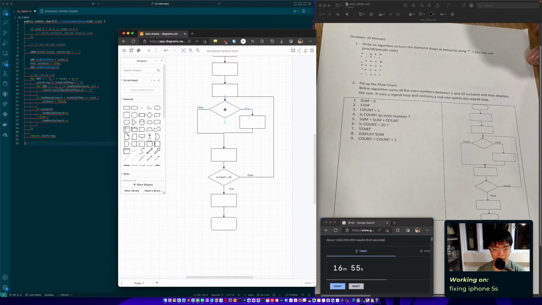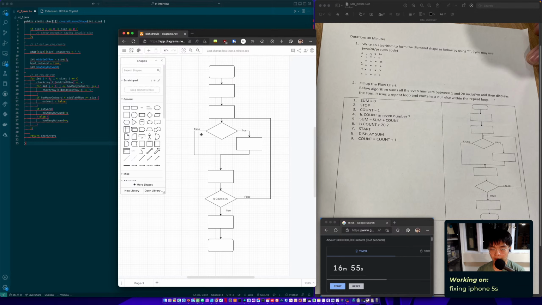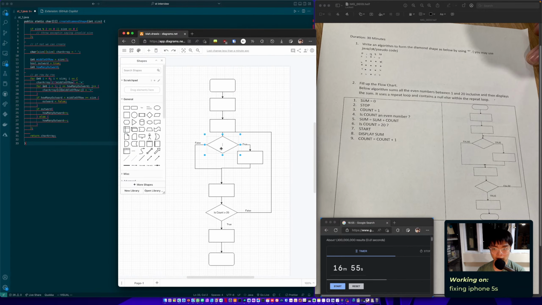So weird. So if count is an even number, sum equals 0. This is really dumb. Okay, this is how I think. Sum's also even numbers between, it is count even. If it's true, count with sum equals sum plus count. I was gonna put sum plus equals count because that's what I'm used to. This is a bit weird.